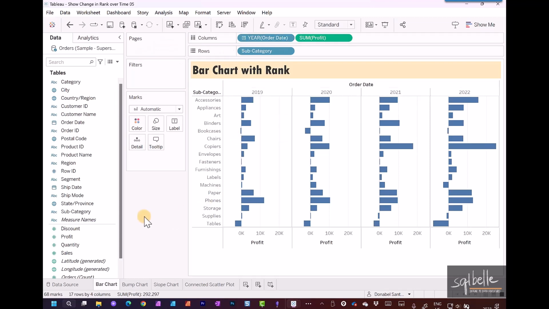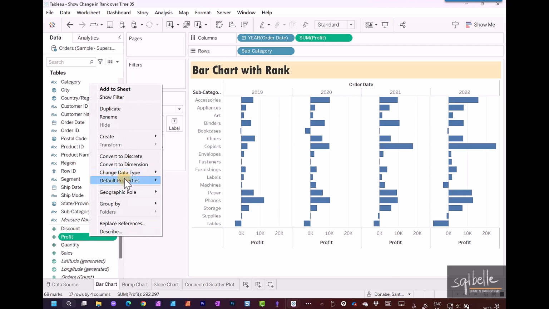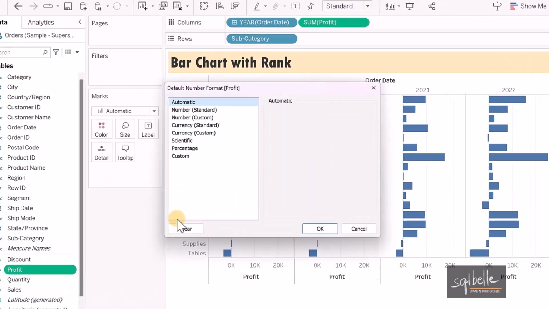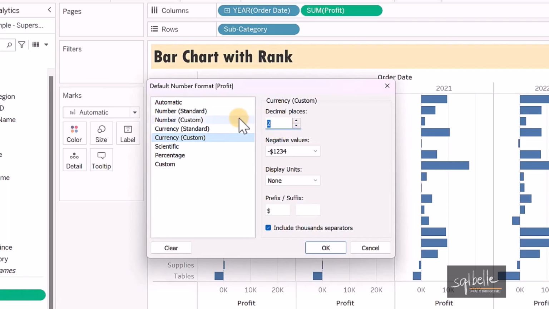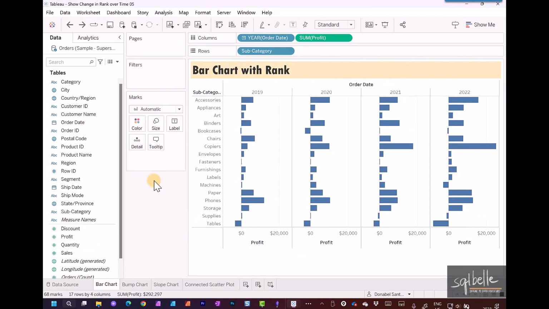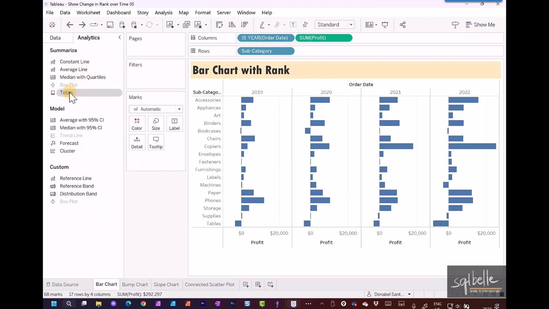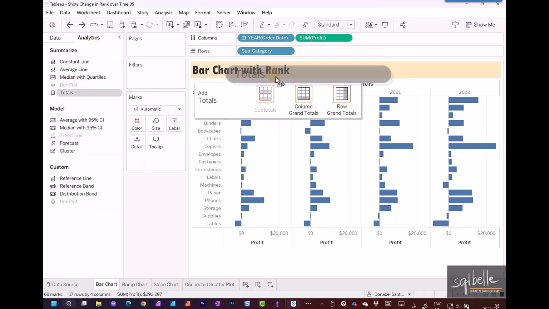For now, let's go ahead and change the default properties for profit. So right click on profit, default properties, number format. Let's just change this to currency, 0 decimal places. Let's also add some totals. So in your sidebar in the analytics tab, let's drag over totals. And we're only going to add the row grand totals.